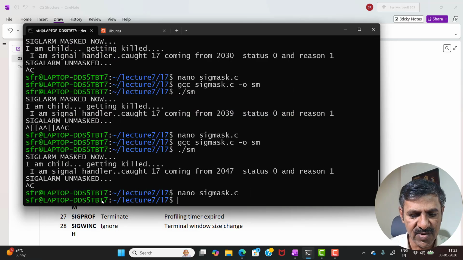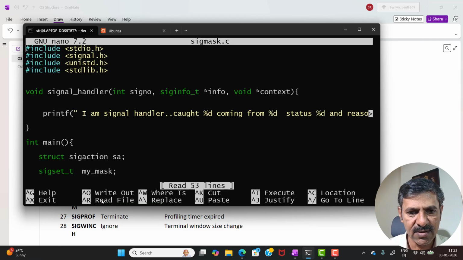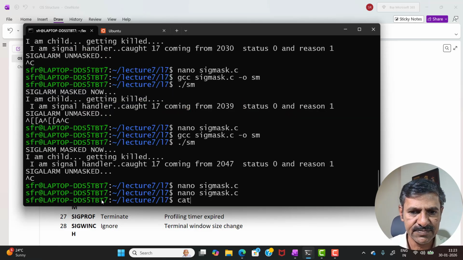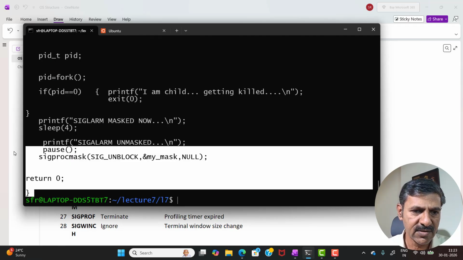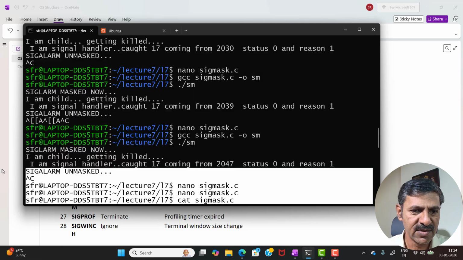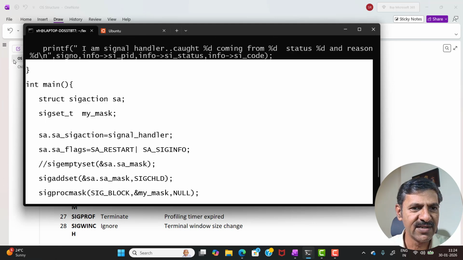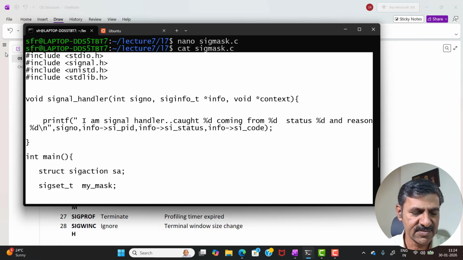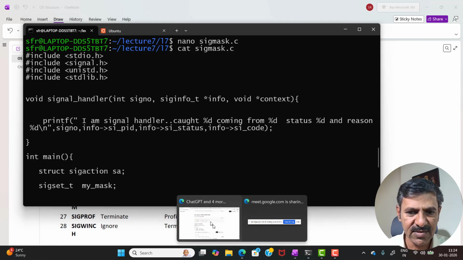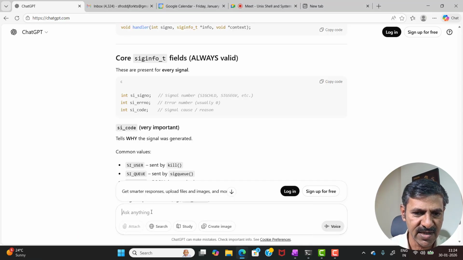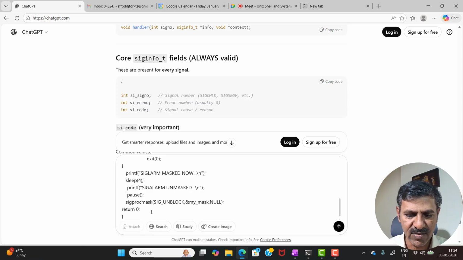One minute, I'll just check with ChatGPT what it says. See, whenever you get stuck, you can ask ChatGPT for help, because very minor mistakes you won't have done. So these subtle mistakes you cannot figure out.